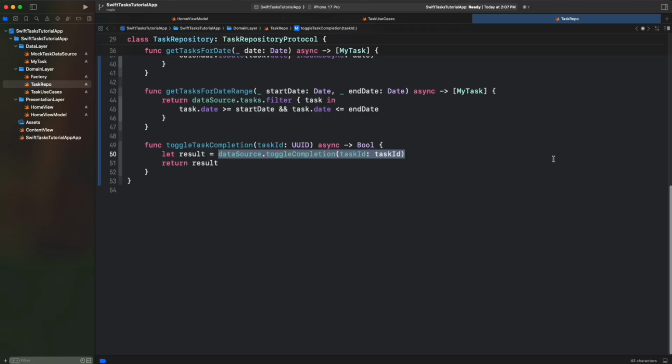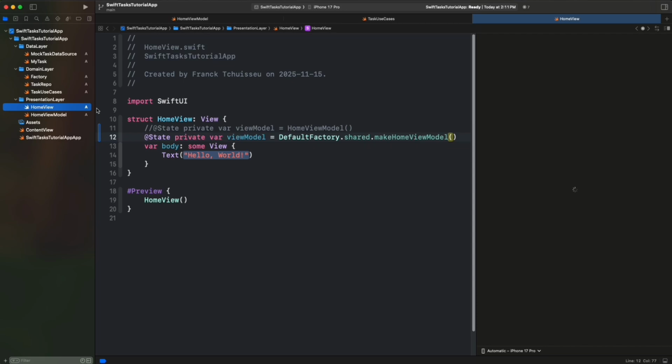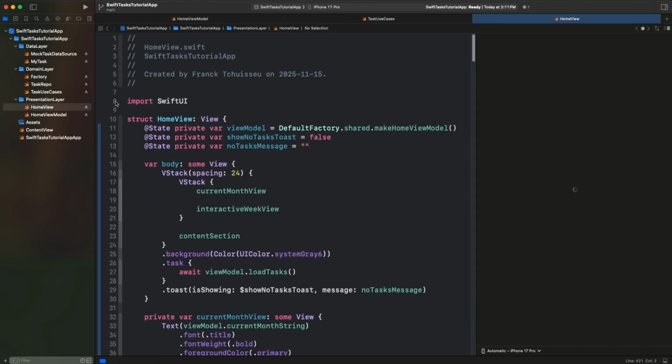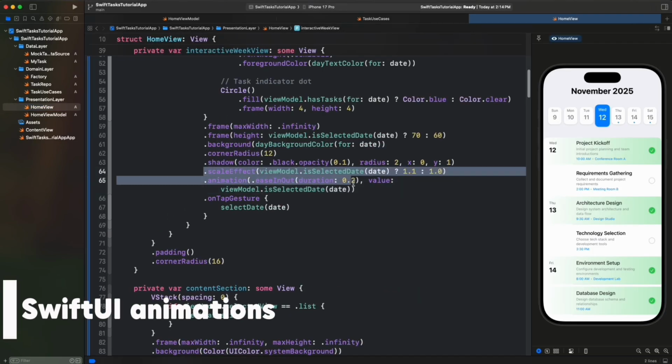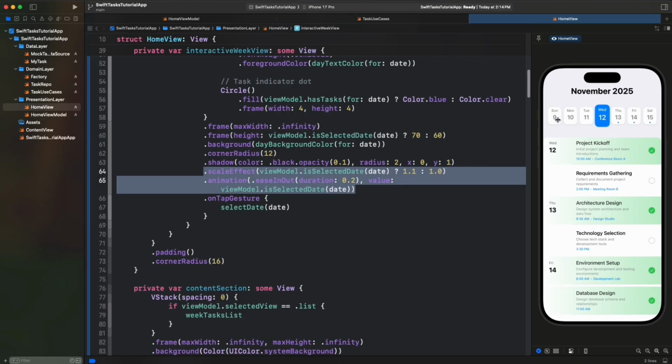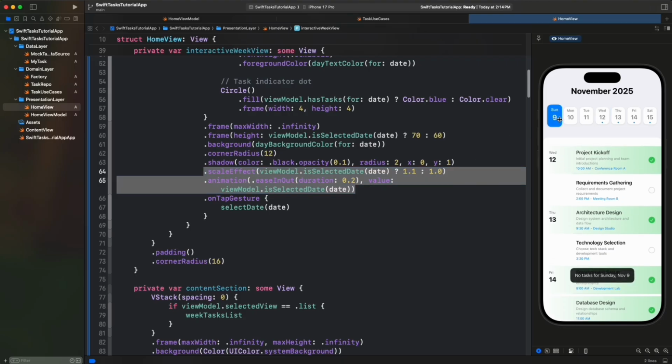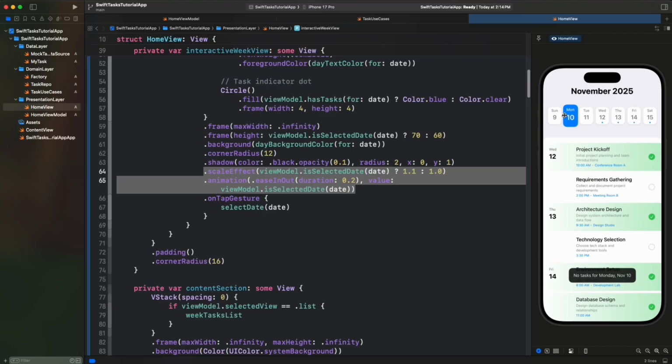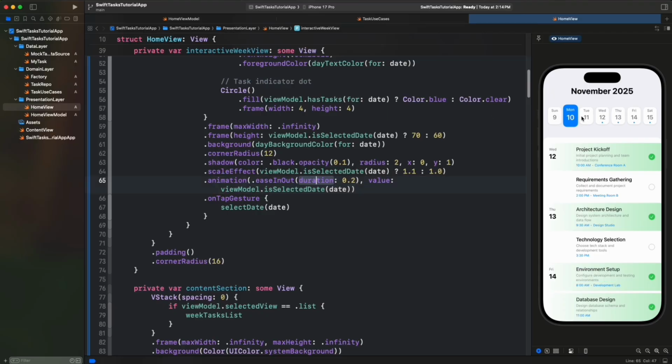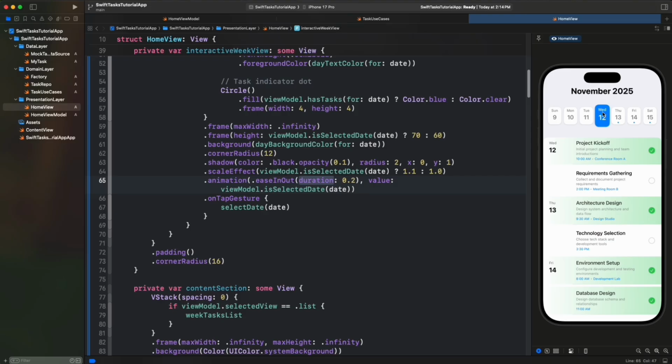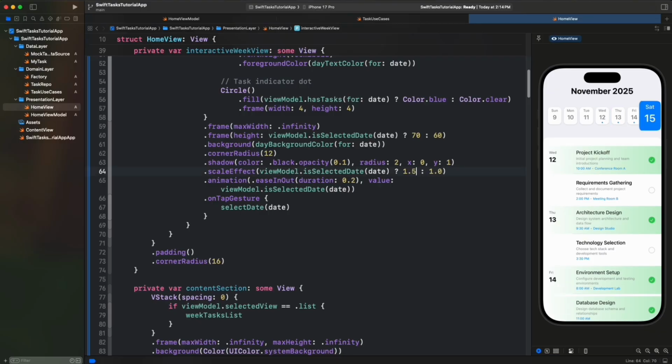Now, for the last part of this video, let's focus on our home view. I want you to pay attention to this animation. When we select a date, as you can see, we have this small animation. First of all, we have this scale effect. So pay attention when I select a date, this is going to get bigger. Let me actually update this value. If we put, for example, 1.6 or 1.5, as you can see, this one is going to be bigger.